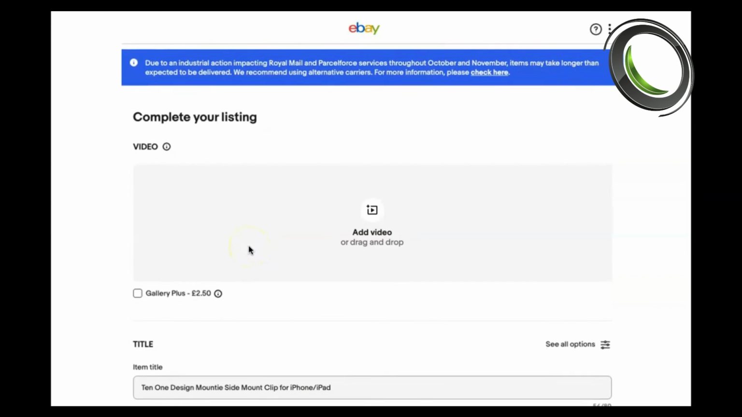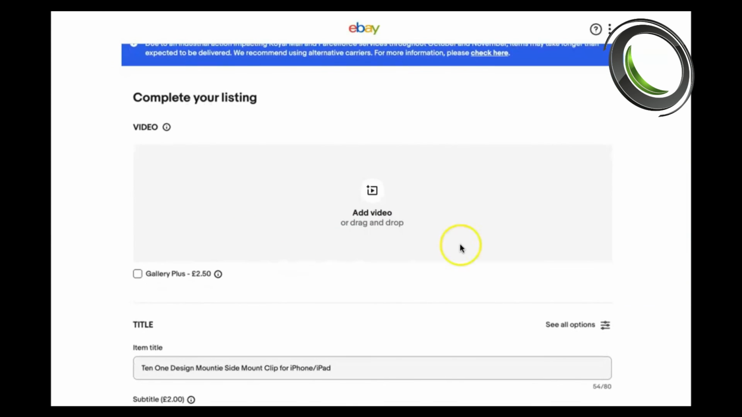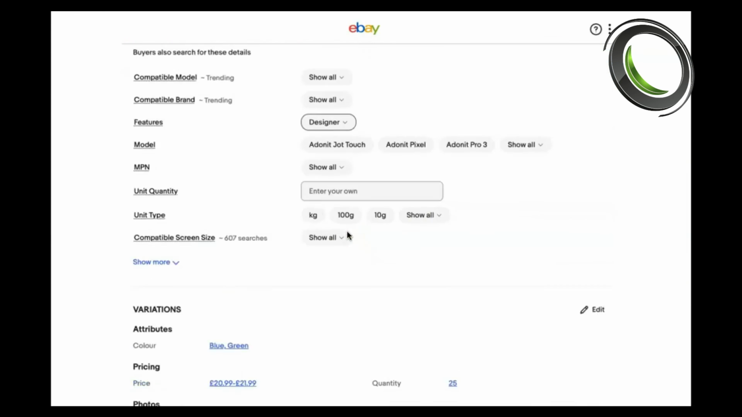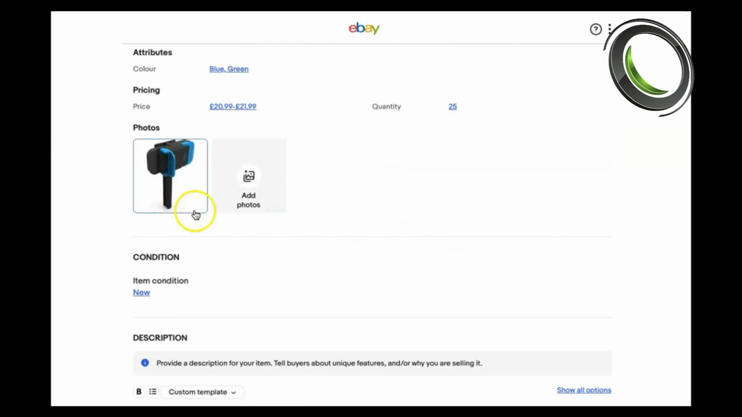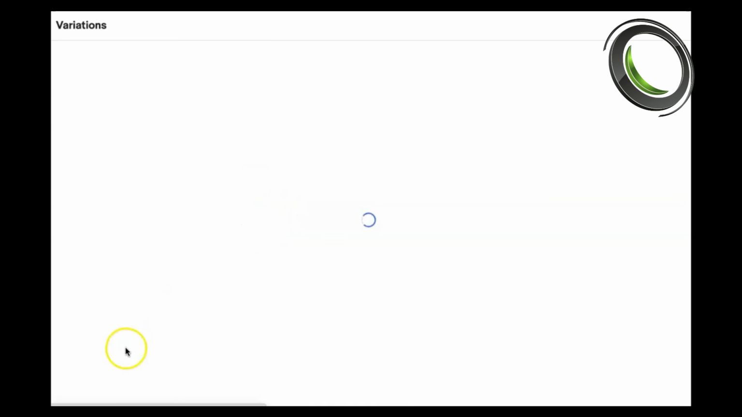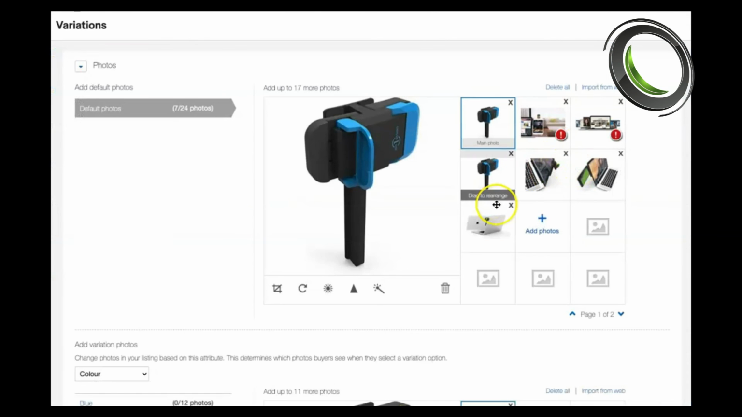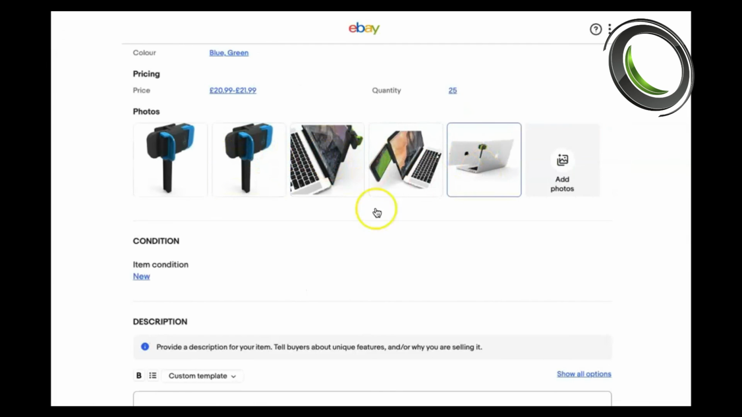Now, obviously, we've got the rest of the listing to complete. We can add a video if we want to for this particular product, but you'll notice that we only have the option to add a video. The images have now been removed. So, like I said to you, we only added 2 different images. It's very important to make sure that any other images, so we just click add image, the lifestyle one, that you add in there and just make sure they're not pixelated and their dimensions are accurate and correct. Now that we've added more images, you can see them added there.